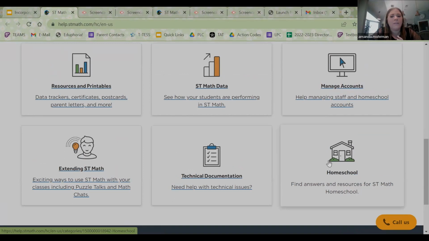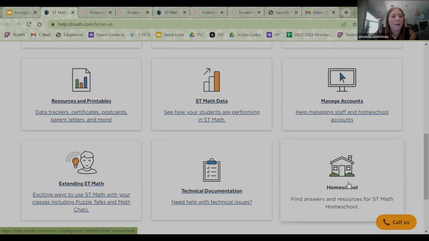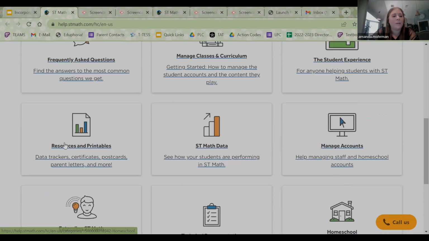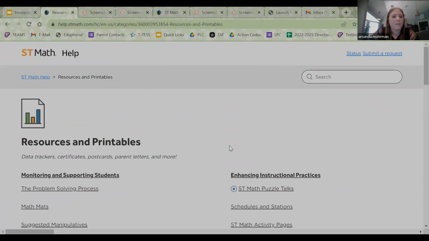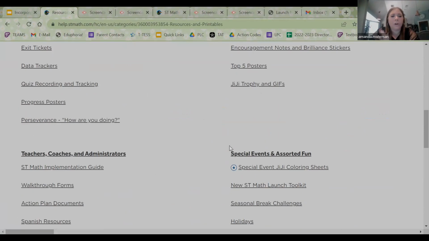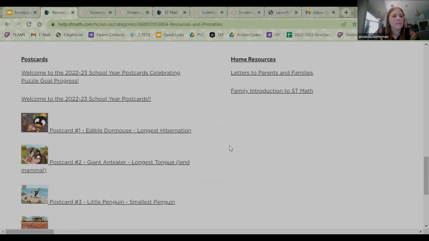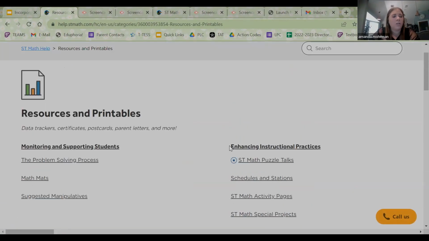And then recently they've added the homeschool option. My nieces are in a school district that does not have Killeen ISD, and so they've actually been working on this summer. So again, if you have your own kiddos, it is absolutely amazing. But the resources and printables is where I want to take you for today. All of this stuff, we'll go back up and explore some of it, but it's totally available to you on here, free, you can print.